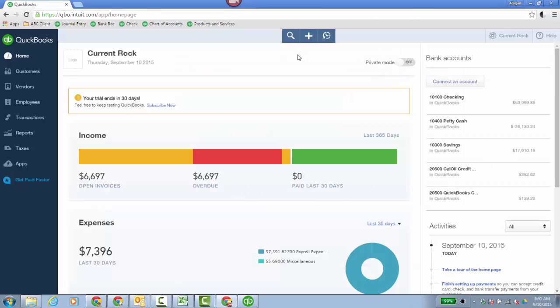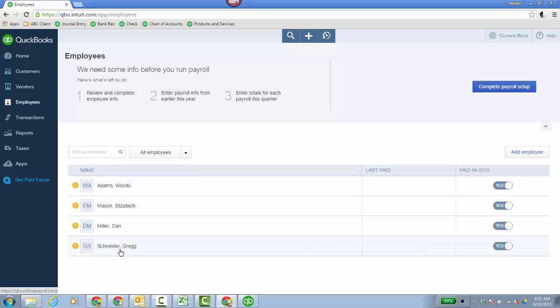Okay, so I'm in my QuickBooks Online subscription. This is post-conversion, but even if you just started out or your accountant or pro advisor set up a QBO subscription for you, the process is going to be the same. You're going to click on the Employees tab in the left-hand panel. Now, four of my employees from desktop already came over. If you're just starting out your QuickBooks Online subscription, you'll have no employees here, and there'll be a tab over here to get started with payroll.